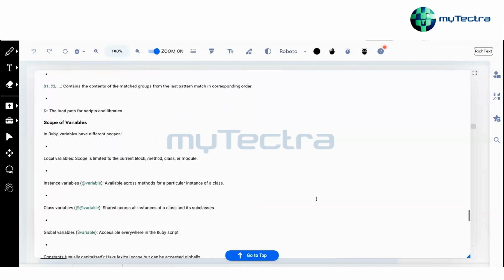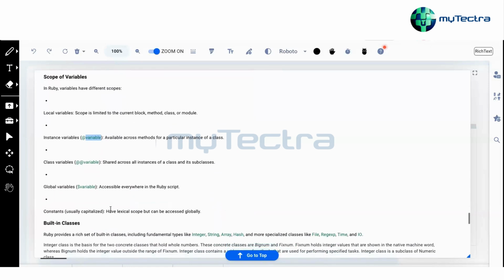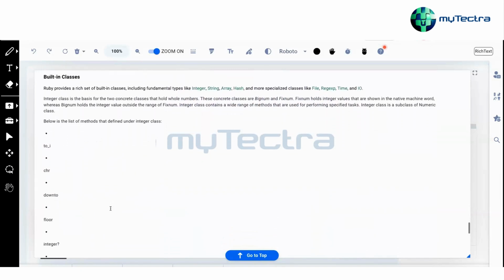Okay, scope of variable, this we have already come across. Like instance variable, it is available across the class instance. Variable, global variable, yeah, this is there. Okay, so there is a built-in class. In Ruby, we have many built-in classes. For example, array, integer, all these are classes. Integer class, string class, array. For all of these, we have a specific class.